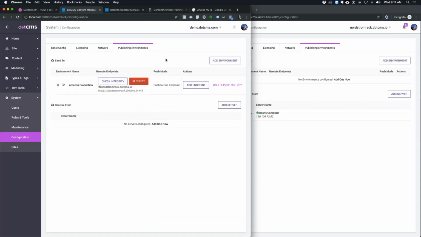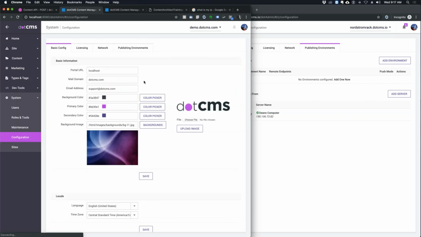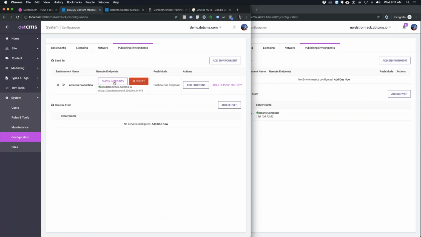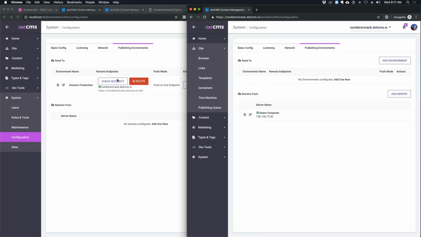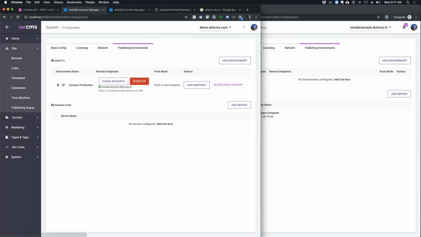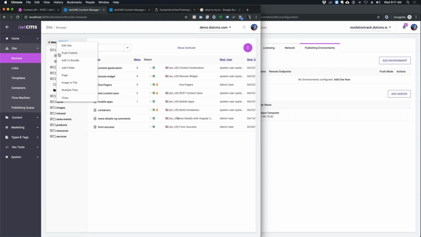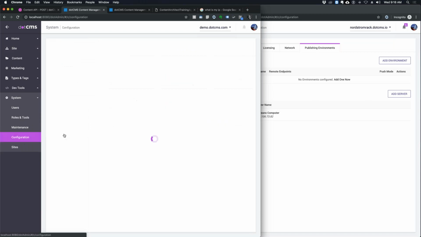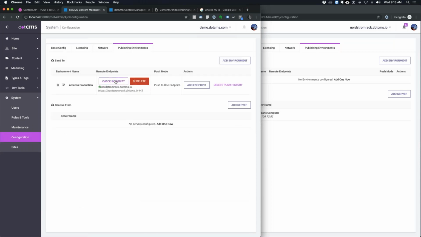So what I'm going to do now is refresh, check integrity here, and see if this Amazon instance is going to allow me to link. But even if it doesn't, even if there's something set up in the server security which disallows me, I should already be able to see the ability to push publish, and I'll talk about the options there. Let's just see if it's going to cooperate and allow me to do this without too much fiddling around. Okay, no integrity conflicts found.